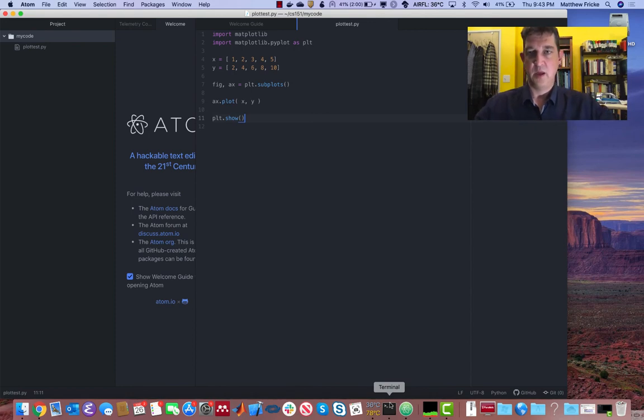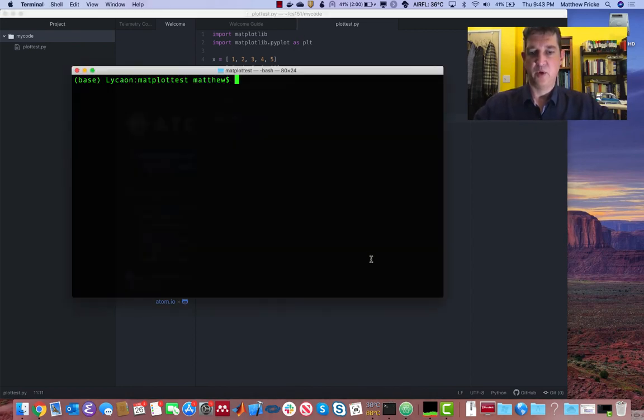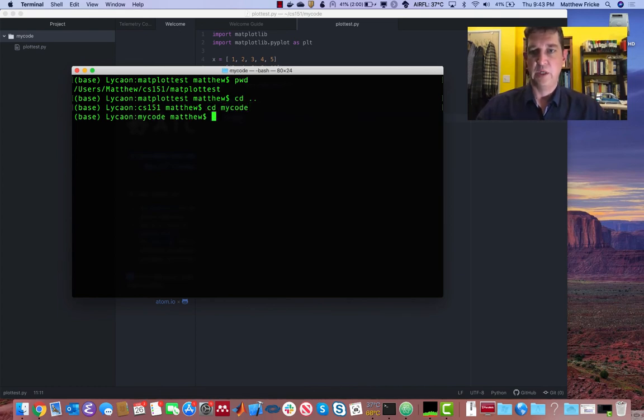Let's clear this. And first thing I'm going to do is change into the correct directory. So cd, change directory, dot dot just means go up a level in the directory hierarchy. So now I'm in the directory CS151. I want to go into the directory I just created called my code. I'm doing ls to show the contents of my code directory. And here's our plot test.py. And I can run that just like we have previously in script mode with python3 plot test.py.